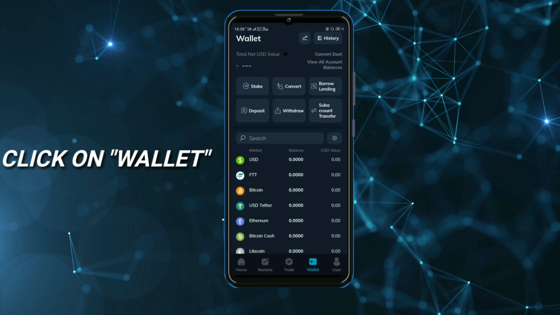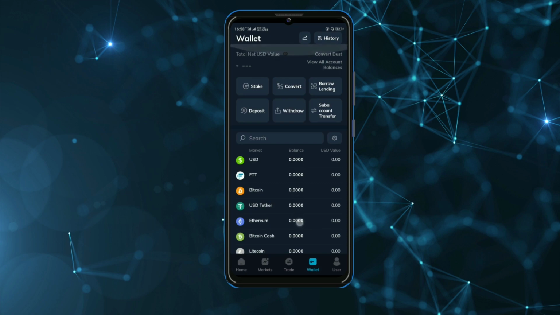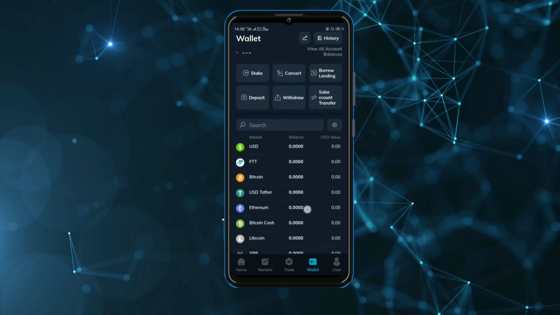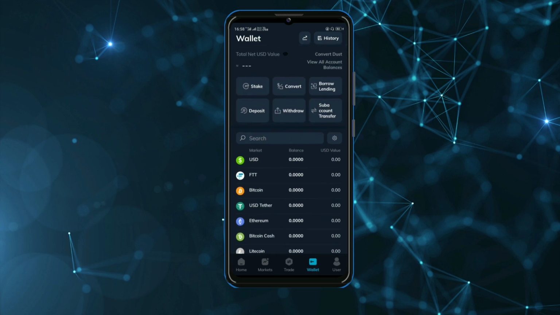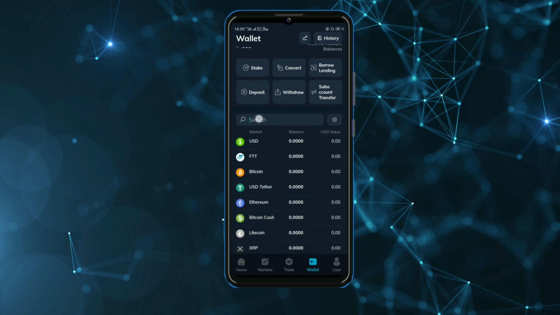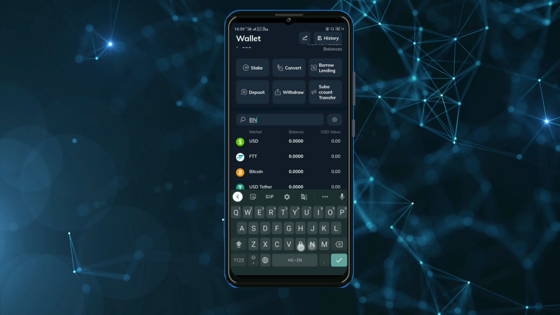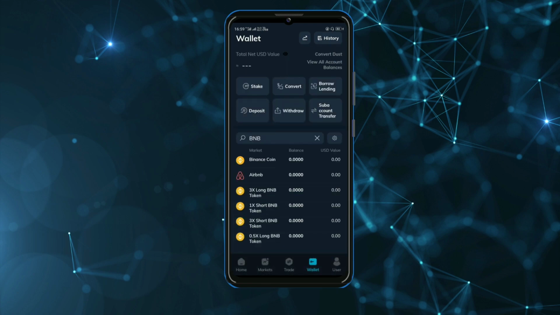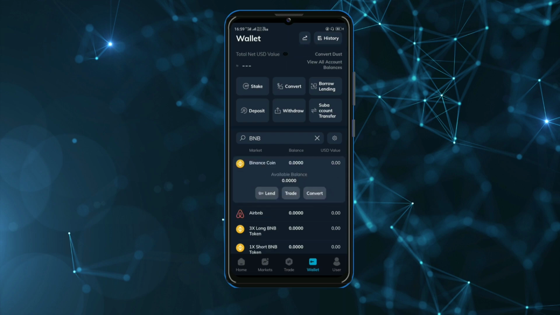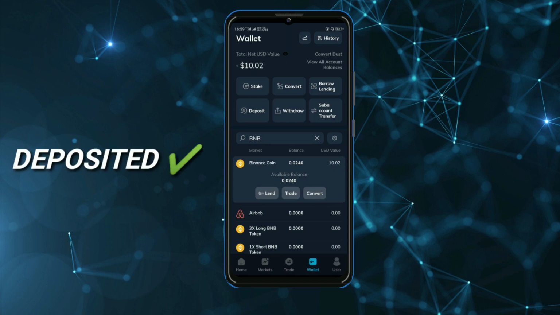Click on Wallet. Done. The BNB we sent is deposited.